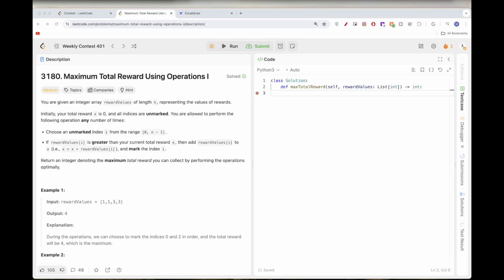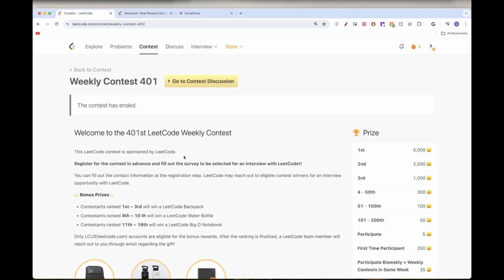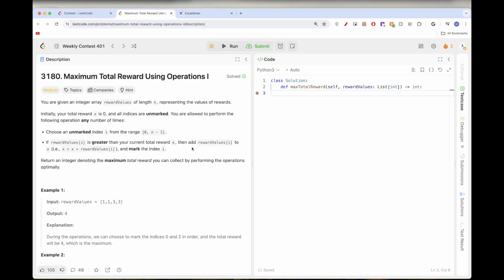Hello, so today we are going to continue on problems from weekly contest 401. The third problem is Maximum Total Reward Using Operations, problem 1.